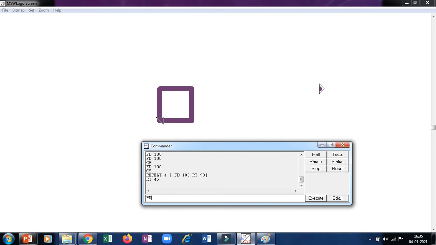To color the picture, the turtle should be inside the figure without touching the borders. The borders should not be touched. So let us make the turtle pen up. Then forward 20 steps.